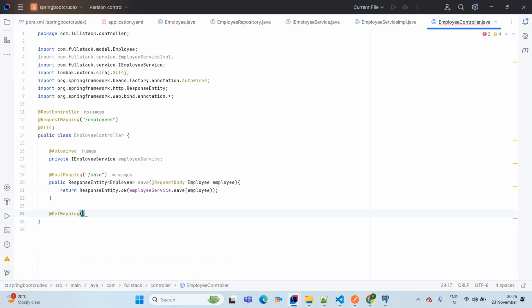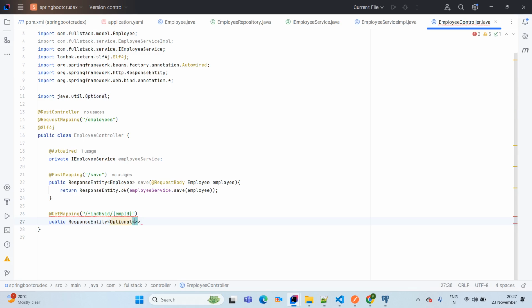For that perspective, I'm passing findById. This is our API name, findById, and the input parameter we are passing is empId itself. It will be public ResponseEntity, and the type will be Optional, Optional of type Employee. Optional is a class, a Java feature. It will help us to avoid null pointer exception.